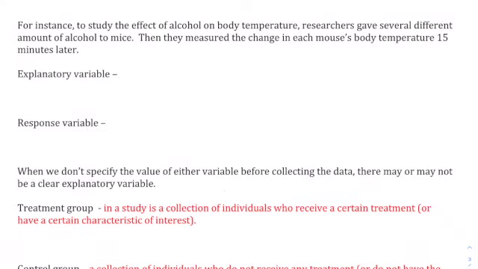For this example, to study the effect of alcohol on body temperature, researchers give several different amounts of alcohol to mice. Then they measure the change in each mouse's body temperature 15 minutes later. I want you to understand which one is the cause and which one is the effect. To study the effect of alcohol on body temperature, so this is going to be body temperature. Researchers give mice different amounts of alcohol. They measure the change in each mouse's body temperature.